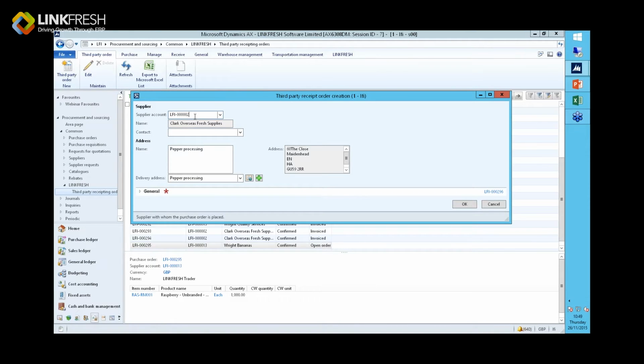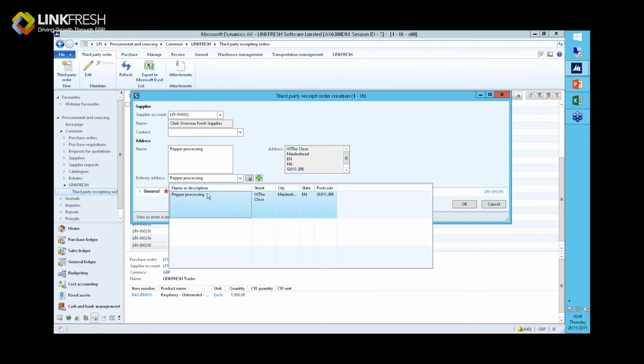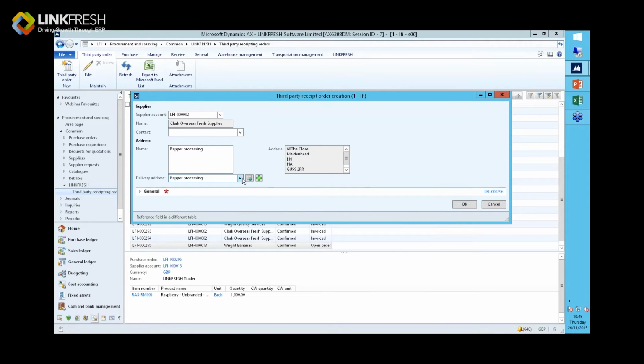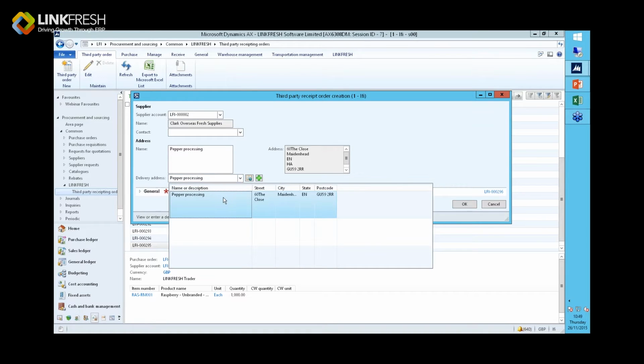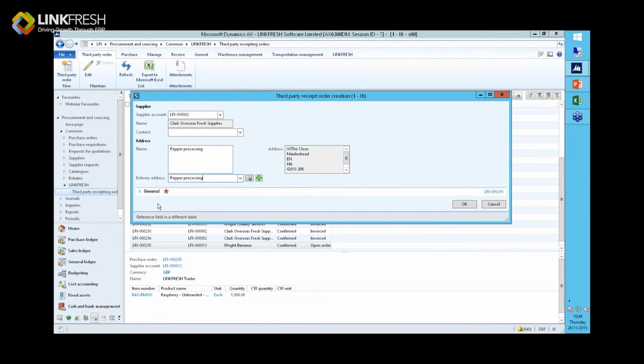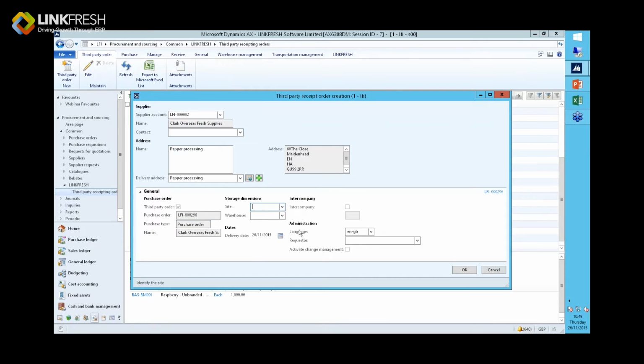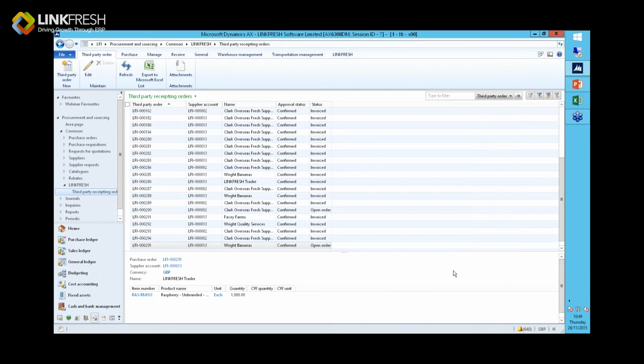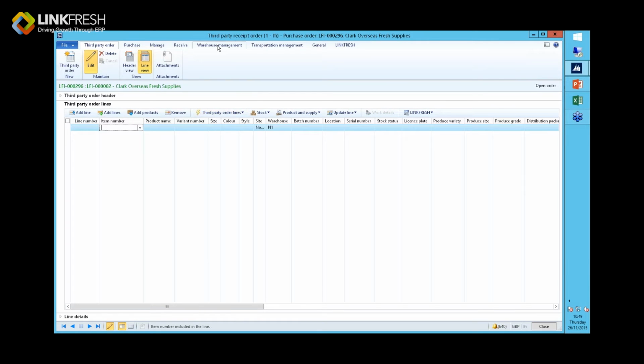So here what I'm doing is I'm creating a third-party receipt for my supplier of Clark Overseas, and I can select whereabouts I'm going to get the goods from. So against that particular supplier, I could have multiple addresses, collection addresses for where I'm getting the produce from. In this case, I'm going to bring it into my facility, which is the North facility, and I have a warehouse N1. So I'm going to bring this into stock. So I'm going to create this third-party receipt order.